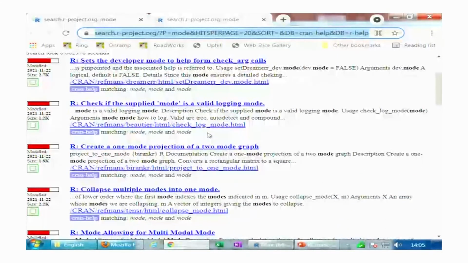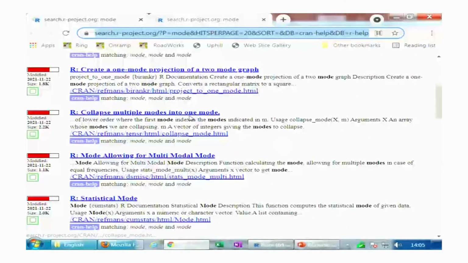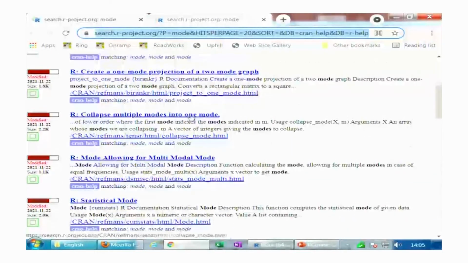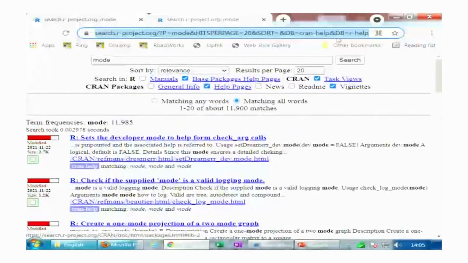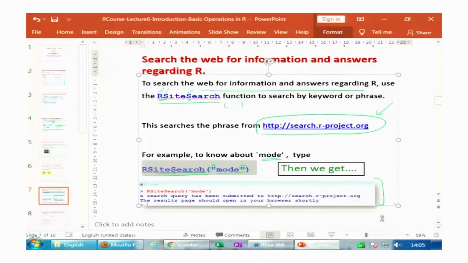Now there is various information, you can say multimodal, one mode projection, and you can just look at it. In the R console it will be like this, what I showed you in the R console, on the screenshot also here.